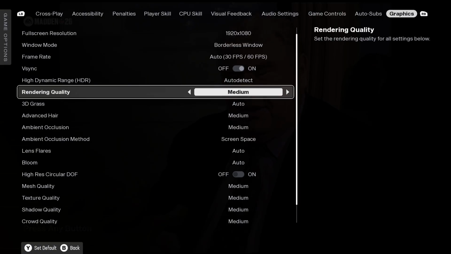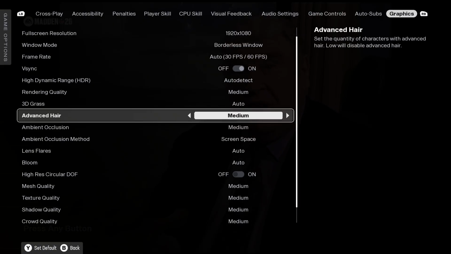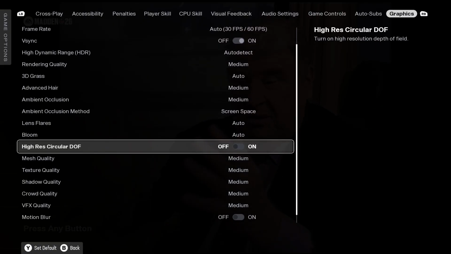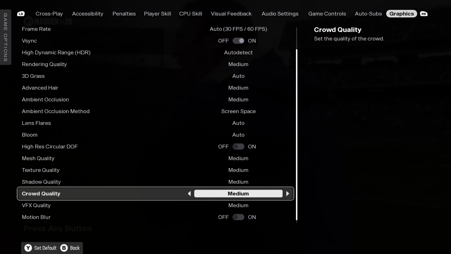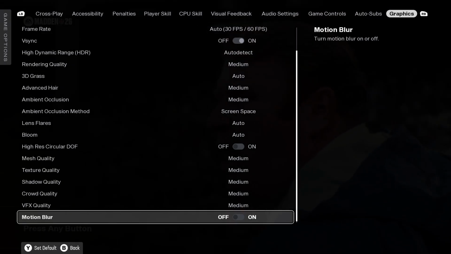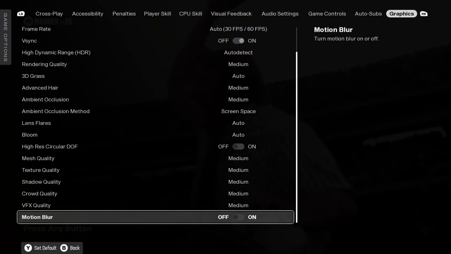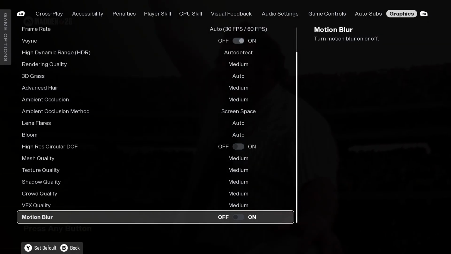You can adjust that too. You can adjust 3D grass, advanced here. If you scroll, you're gonna see the option for quality, like mesh quality, texture quality, shadow quality, crowd quality, as well as the option for motion blur. And yeah, that's all there is to it. This is how you can change graphic settings in Madden 26.